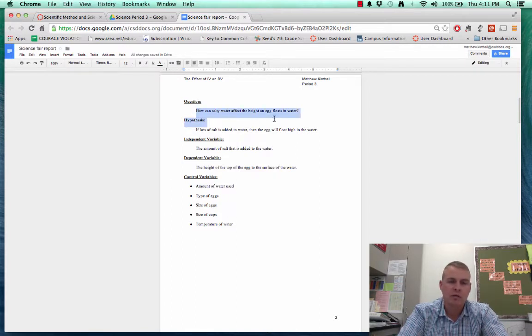Notice that each one of my entries here is a complete sentence. So it's not just salt for my independent variable, it's the amount of salt that is added to water. That has a capital letter and a period. Notice my subheadings are all bold. They're all underlined. They all start with a capital letter. They all have a colon at the end. Okay. Notice that my control variables are specific and they have bullets.